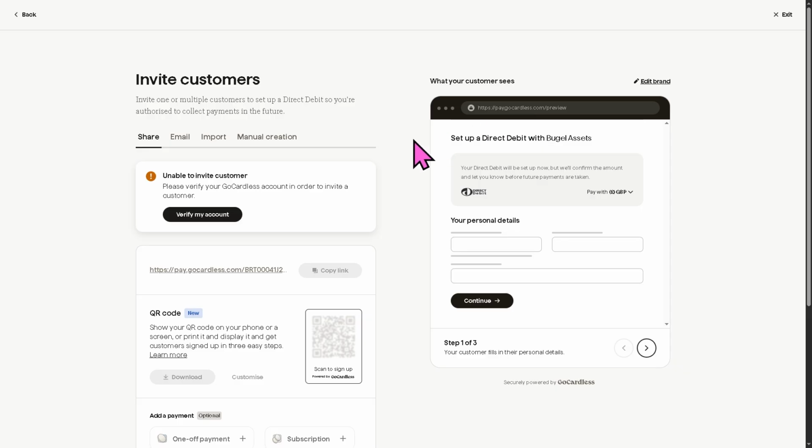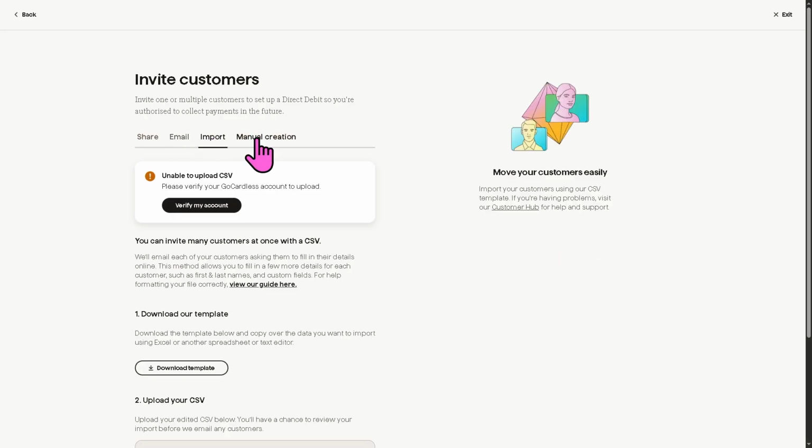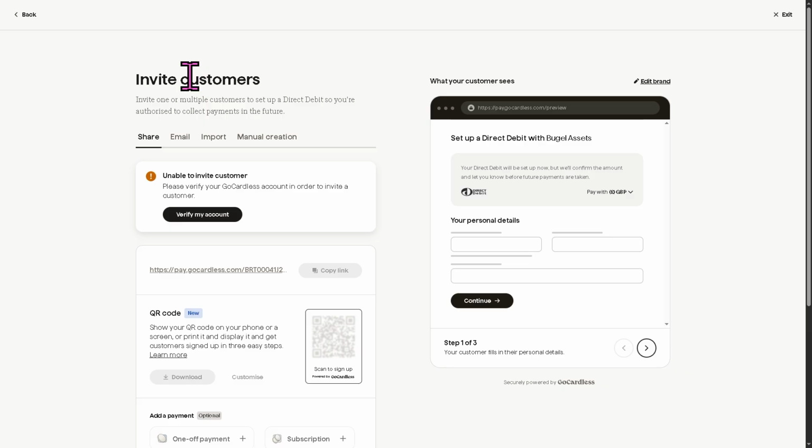Let's say, for example, you wanted to invite a customer. You need to set up a direct debit with your company. All right. Put in your personal details. You can share, you can email, you can import, and you have manual creation. See, it's all up to you. All right, that is for inviting customers to your account.